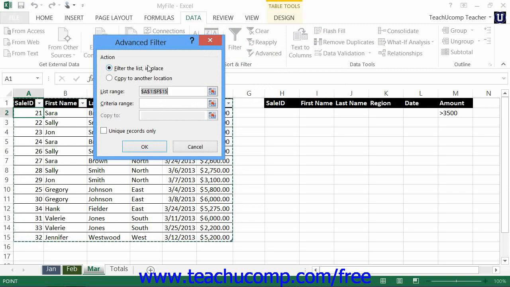At the top of the Advanced Filter dialog box in the Action section, choose the Filter the List in Place option button. The List Range text box should show a reference to the table that will be filtered.